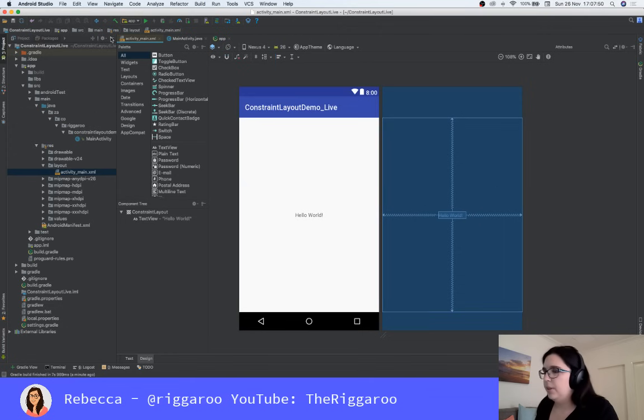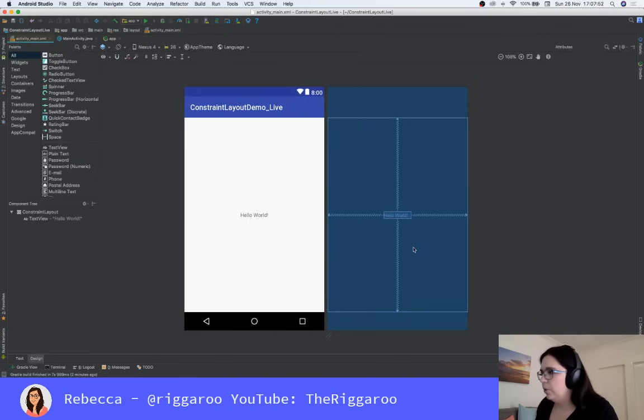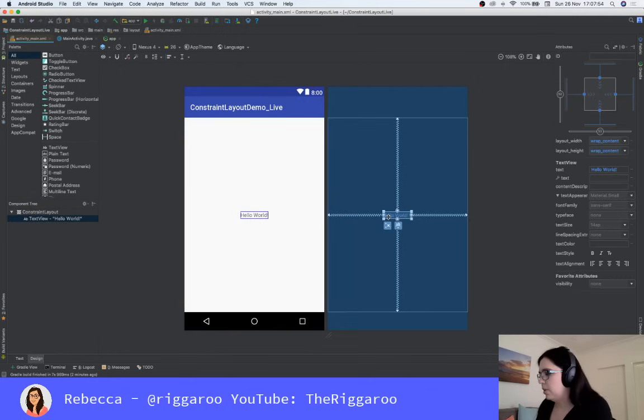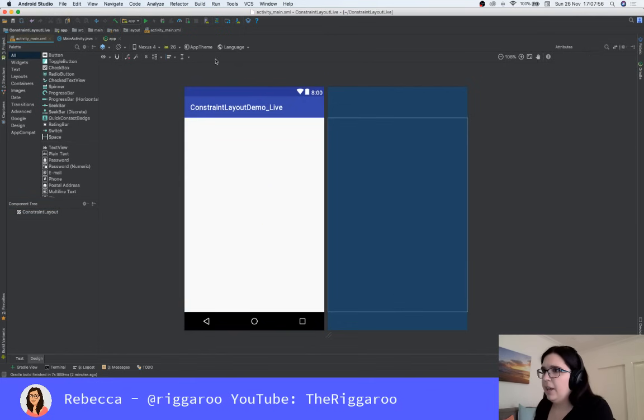In this example, we've just got the hello world text, which I'm going to delete because I don't need that. Now when we start to drag things on and off, we'll see the different constraints automatically get added.